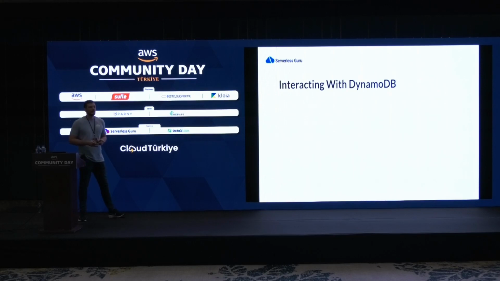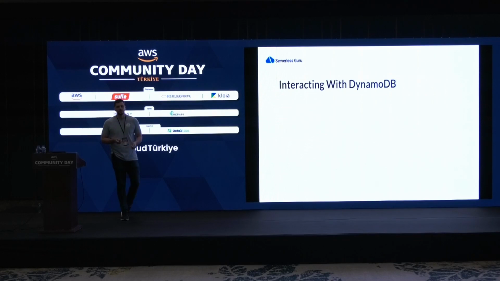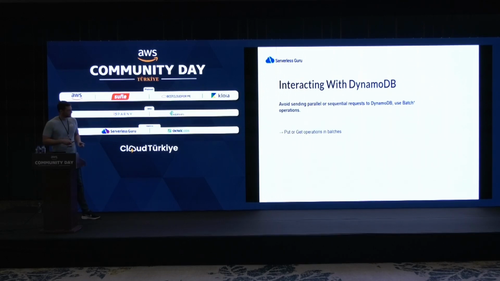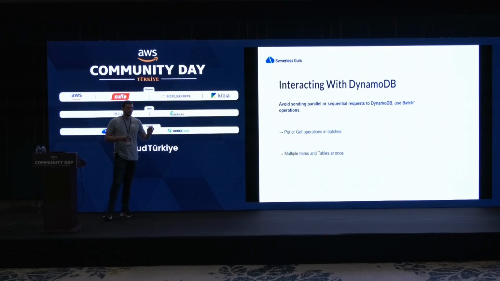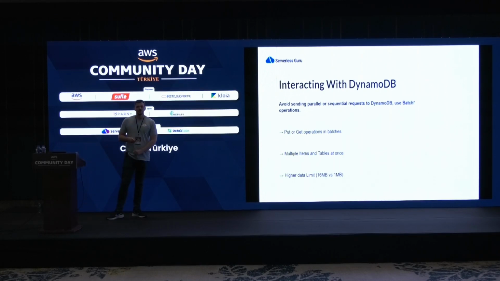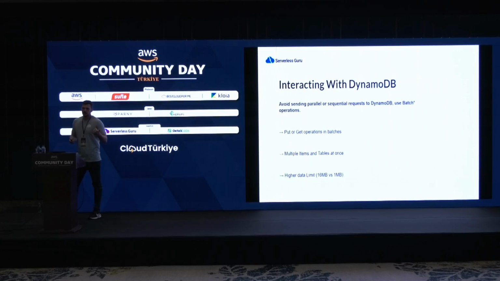Now, don't be shy. How many of you have implemented parallel or sequential requests to DynamoDB? You know batch operations exist, right? They allow us to send put or get operations in batches, meaning that we will be able to either retrieve multiple items from a single table or store multiple items into different tables. And the best part of it is the retrieval. With batch get, we'll be able to retrieve up to 16 megabytes of data instead of the 1 megabyte of data that the query or the scan operation would provide.